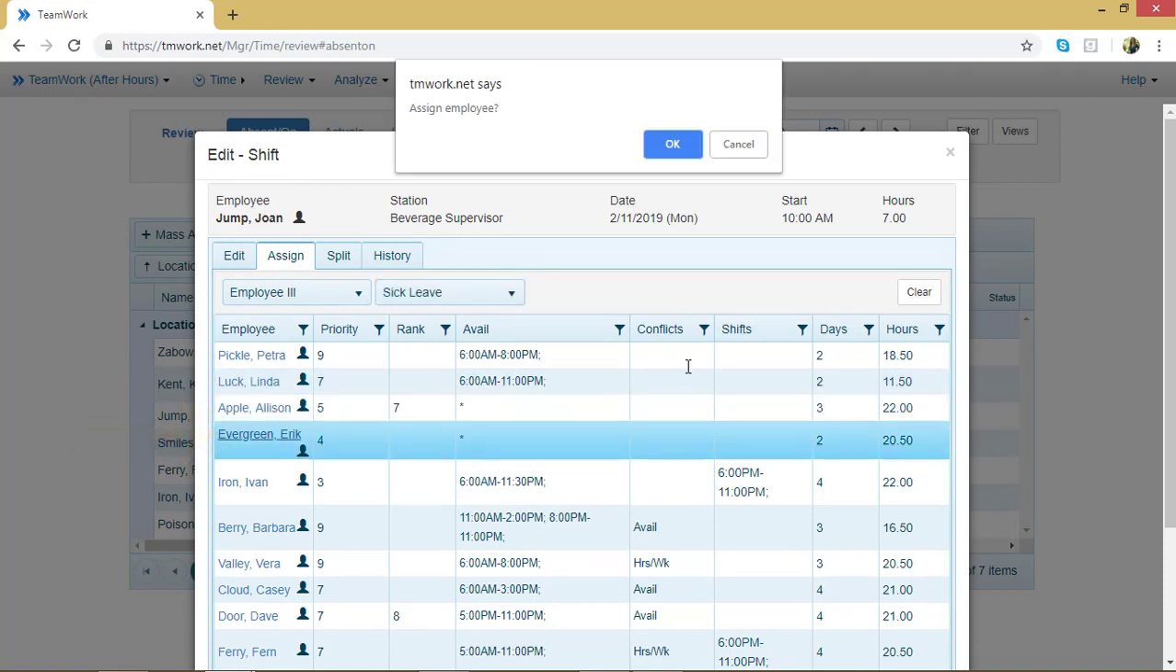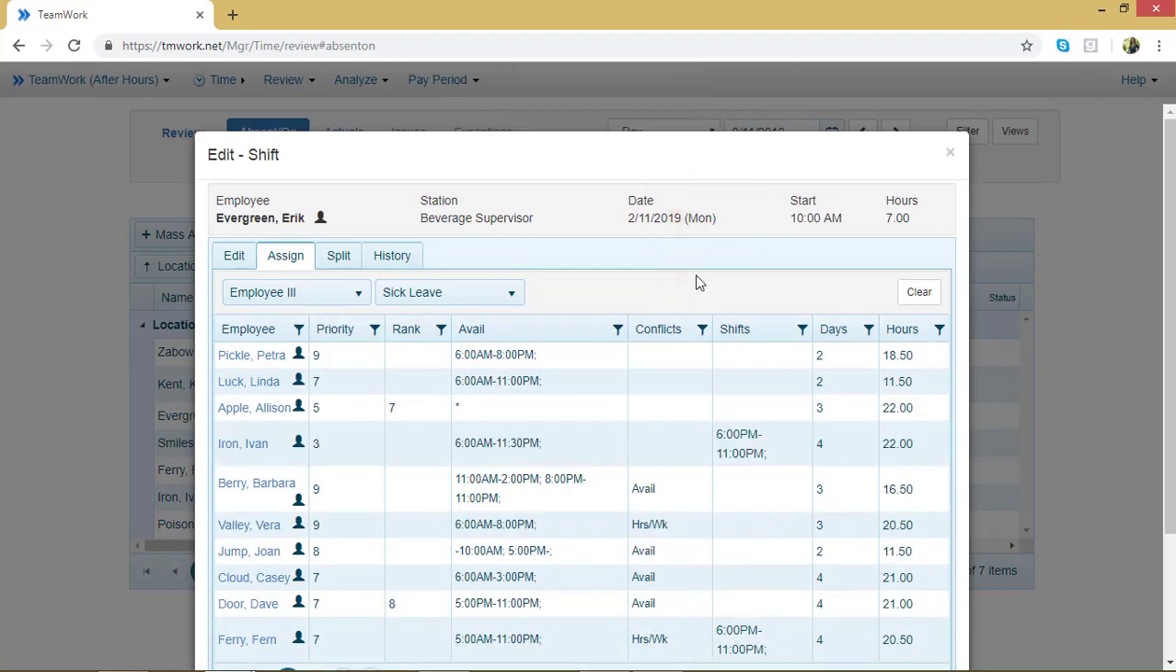TeamWork 5 is going to make sure you do want to assign that employee. If you don't, click Cancel. I do, so I'm going to choose OK. And now that shift has been reassigned. Notice in the top left corner, this shift is now assigned to Eric. That's how I can reassign a shift.